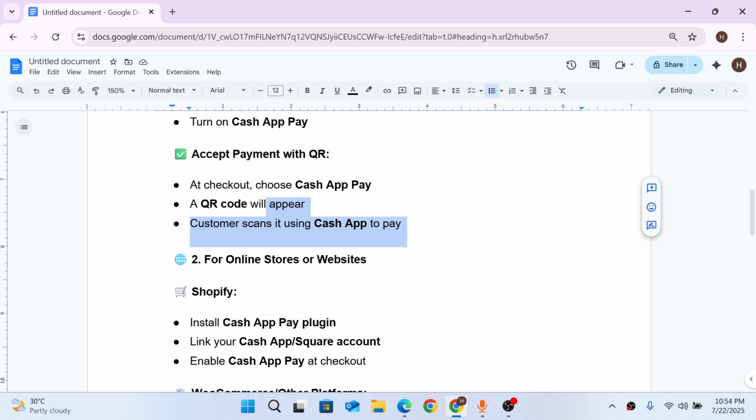Use Square for online store website. If you are selling through Shopify, Commerce, or a custom website, you can still set up Cash App as your payment easily. For a Shopify store, install the official Cash App plugin from the Shopify App Store.